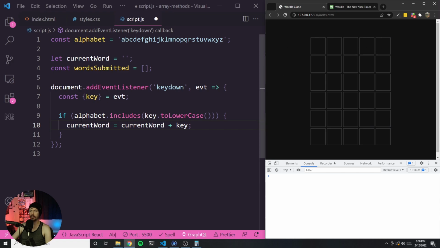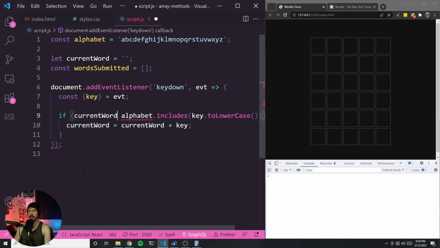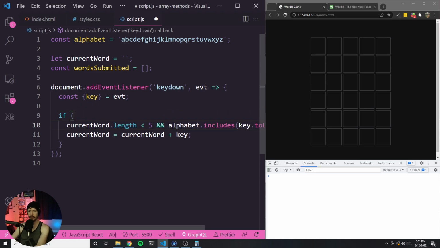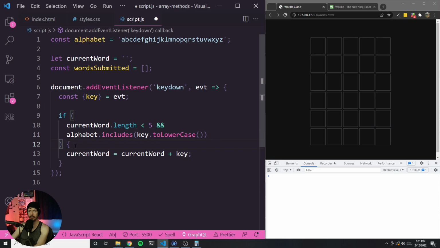So we need another check inside of here, or we could do it in the same if check, because we don't want to do anything at all if it's already five. So if currentWord.length is already five, let's just say is less than five, and that. Let's see if I can put these on two separate lines so we can clearly see the logic that we're running through. So if the current word is less than five, and also it is a letter, then go ahead and increment that current word.